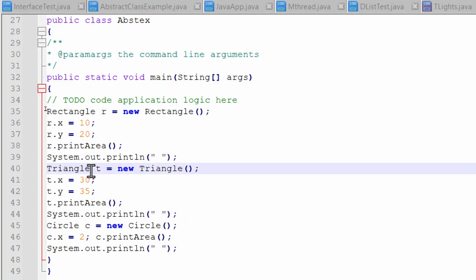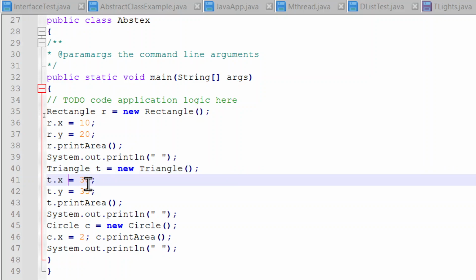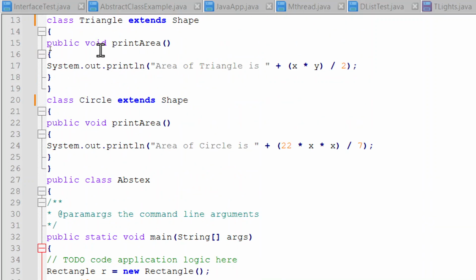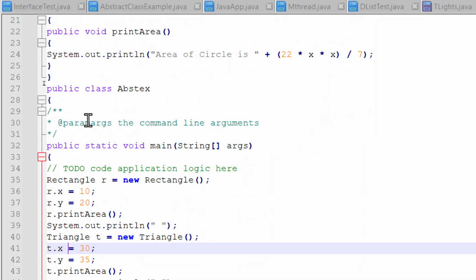And next, I'm instantiating the Triangle class. Triangle t = new Triangle(). And here I am giving t.x = 30, t.y = 35. That means the two variables that are available in the Shape class, because the Triangle together with the Shape class is created as an object. So x and y are available to this object separately. And t.printArea() means the printArea method in the Triangle class is going to be called here. So this will execute this statement, and the area of the triangle, that is half into base into height, is calculated and printed.